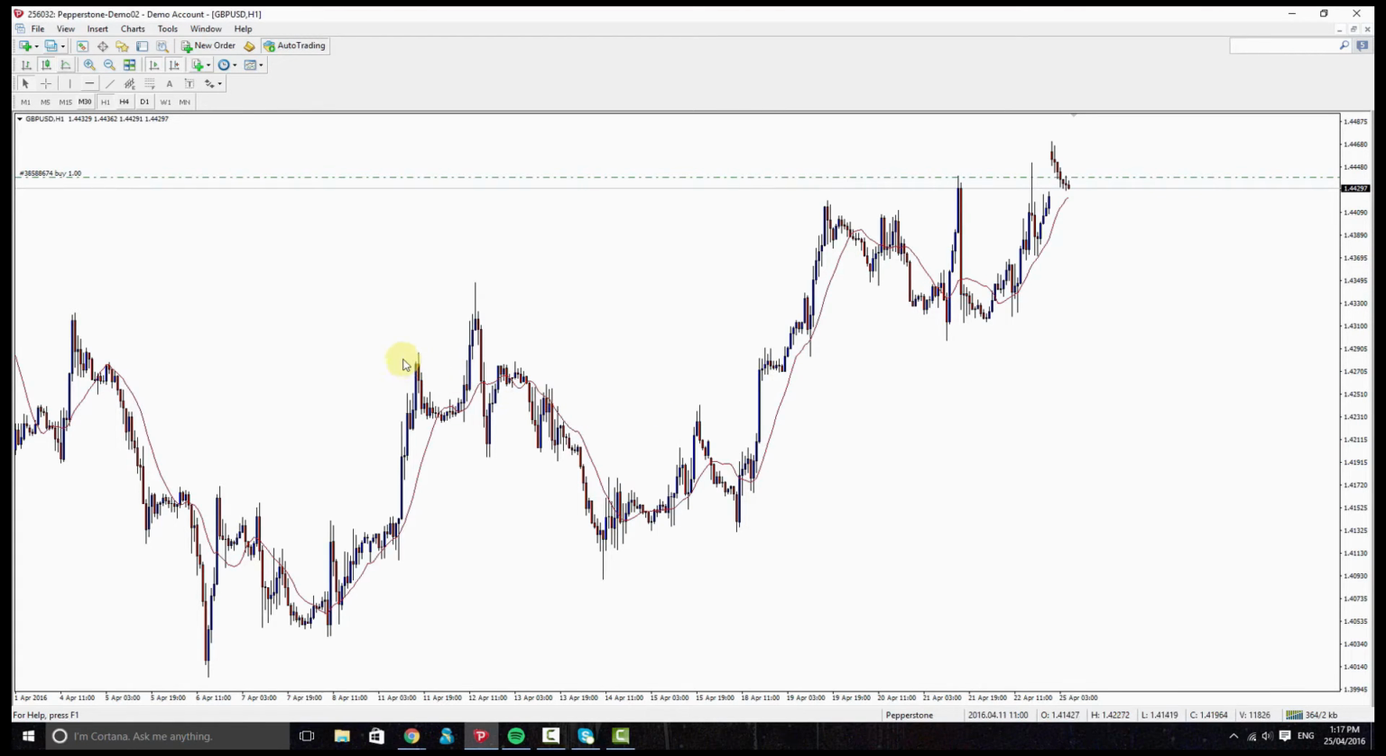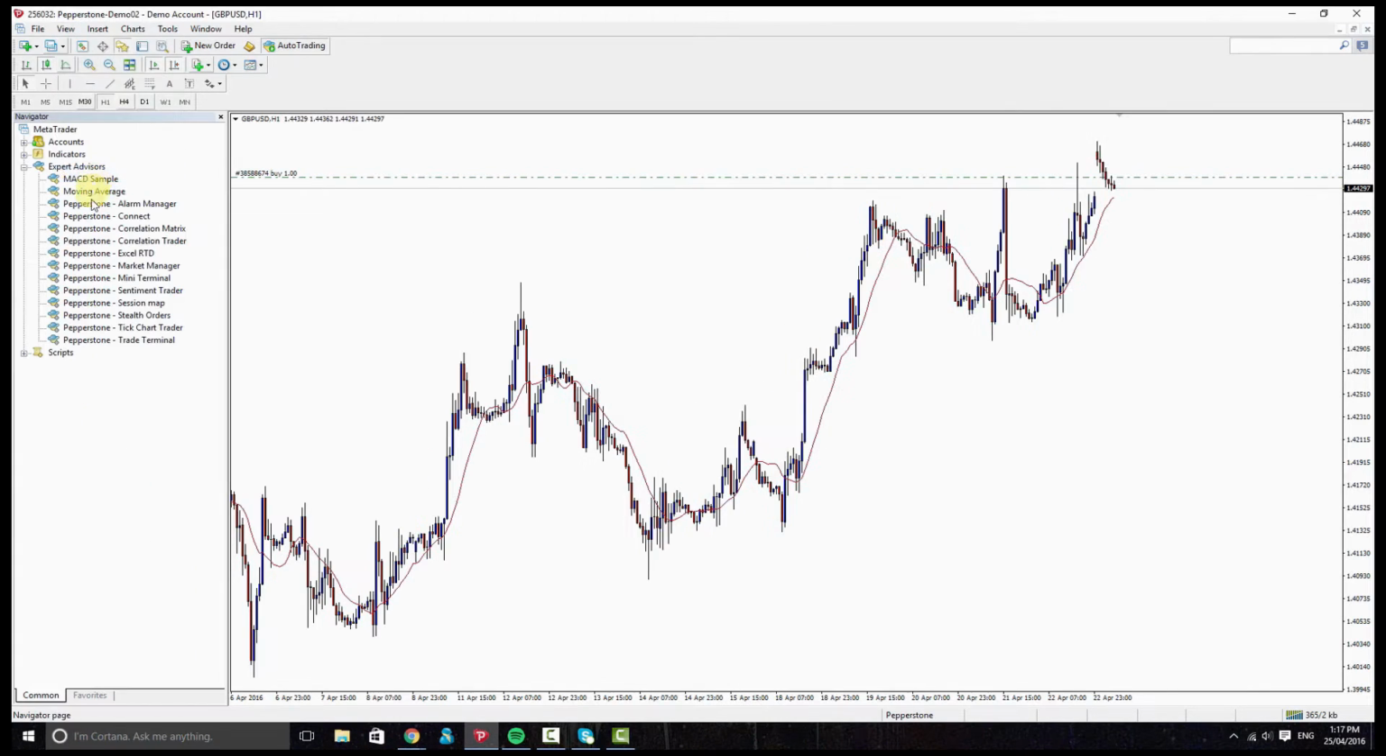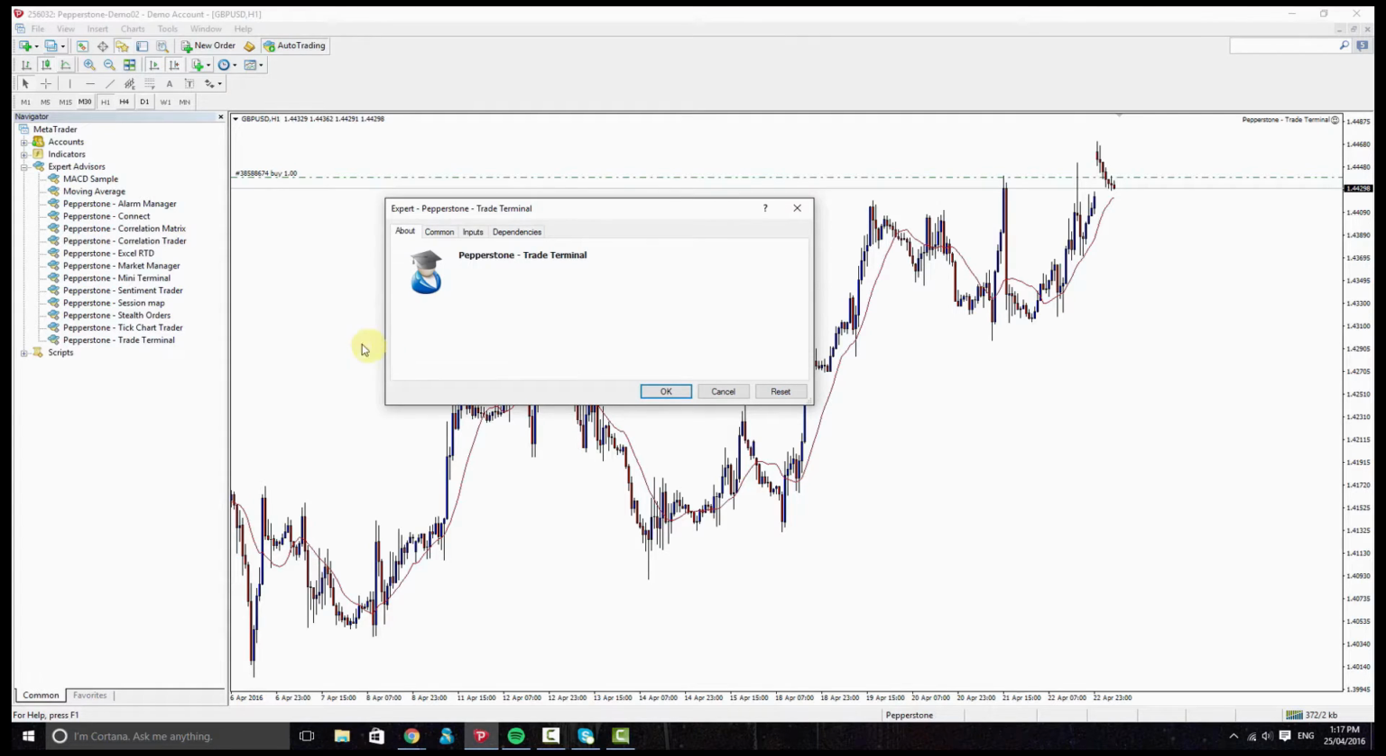To access the MetaTrader 4 terminal, we need to go to View, Navigator, and then select Pepperstone Trade Terminal from the Expert Advisors tab and left click and hold and drag and drop onto our charts. If we do that correctly, we should see this window appear and a smiley face up the top right hand corner, and also always enable auto trading up the top. We can then press OK.